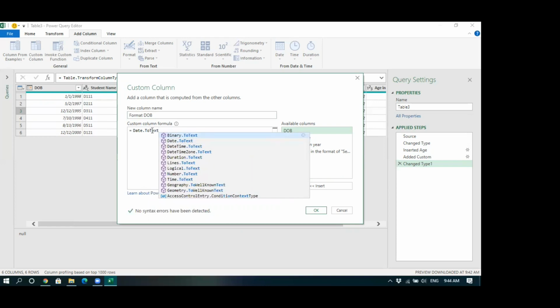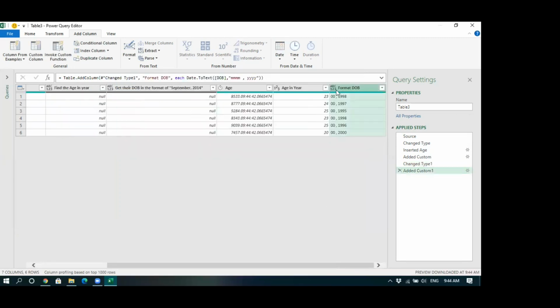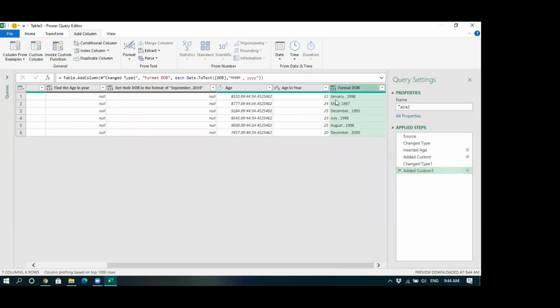I'll use this one, Date.ToText. I'll pass in the date of birth, and I'll specify which format I will be requiring. I want the full month, so I'll say month, space, comma, year. Close that. I'll click OK. Okay, hold on. This should be capital M. Capital M, and okay. I'll click OK. Now you are getting January 1998, May 1997, and so on.